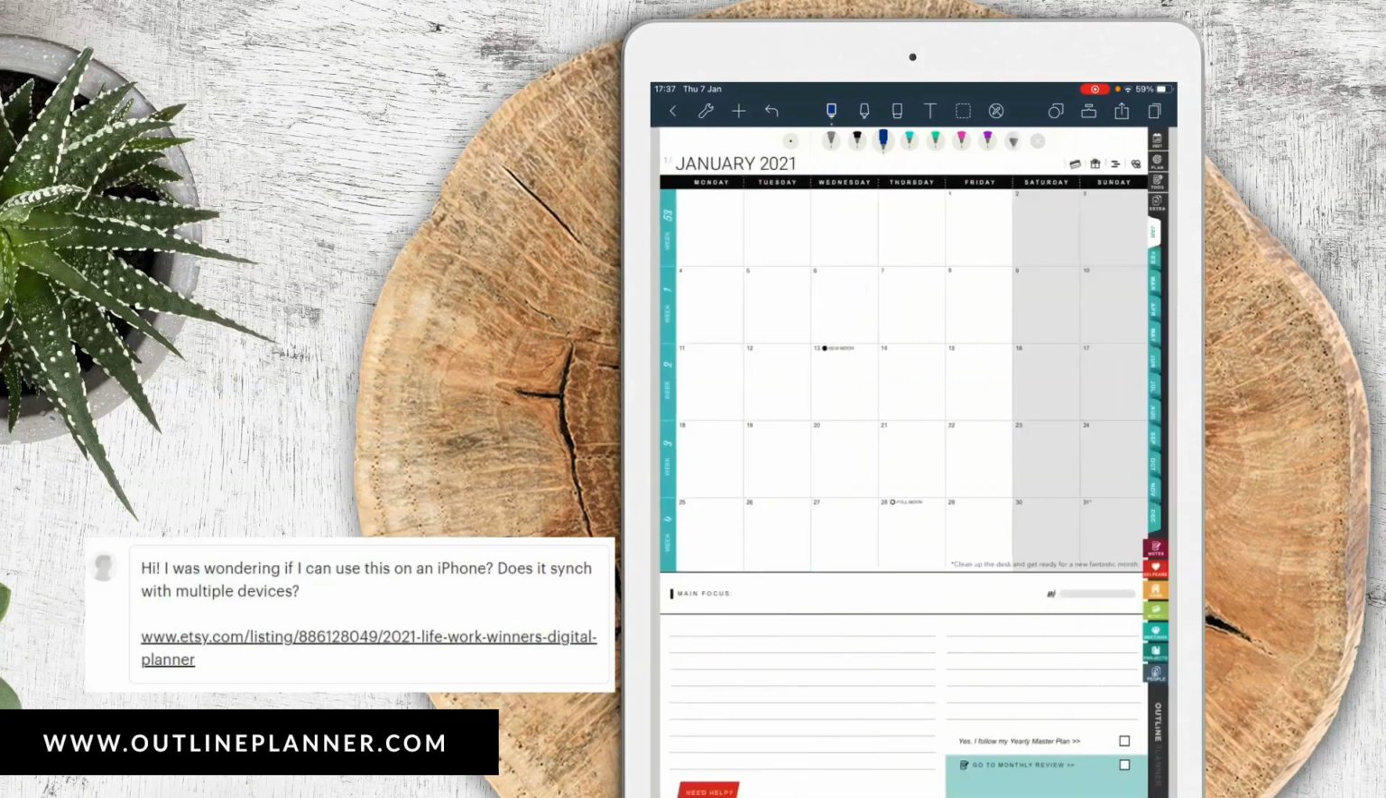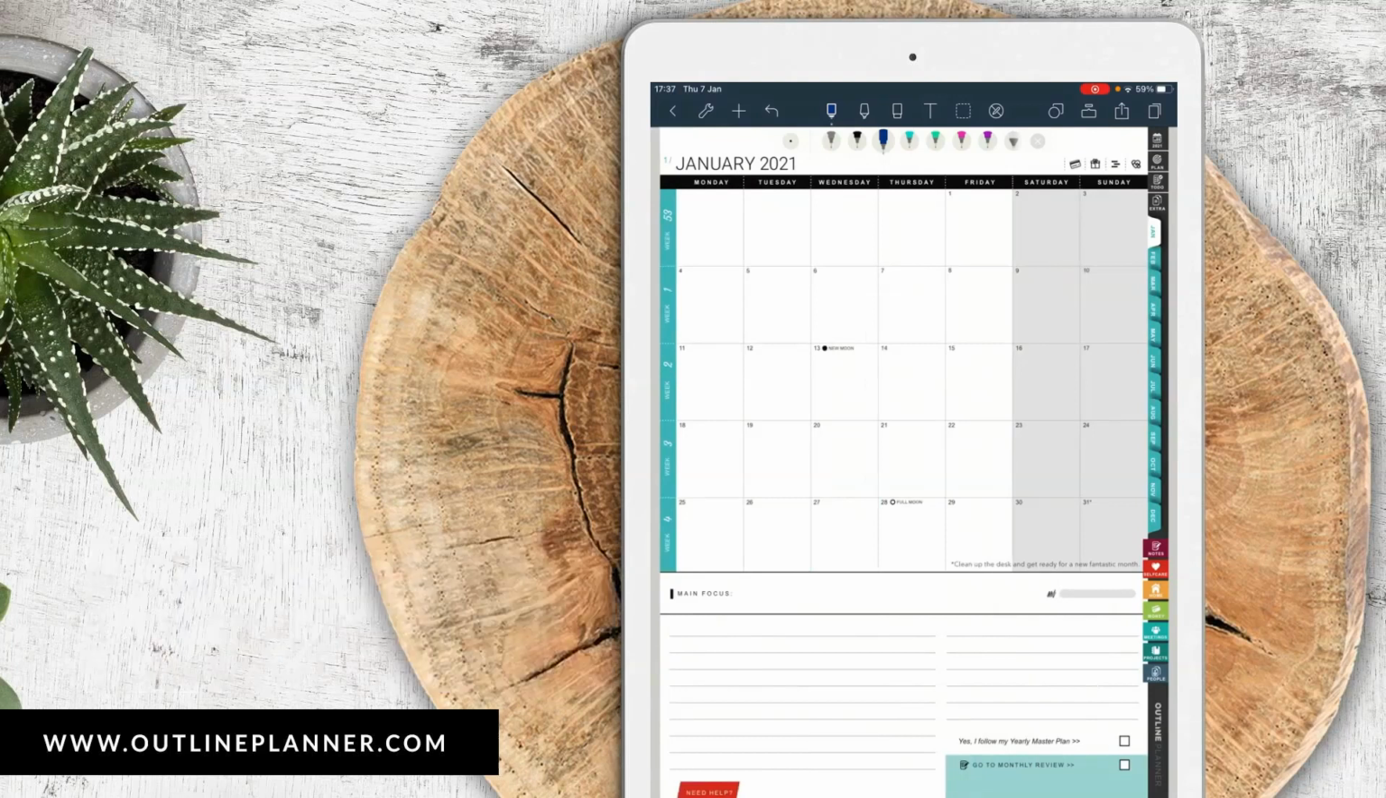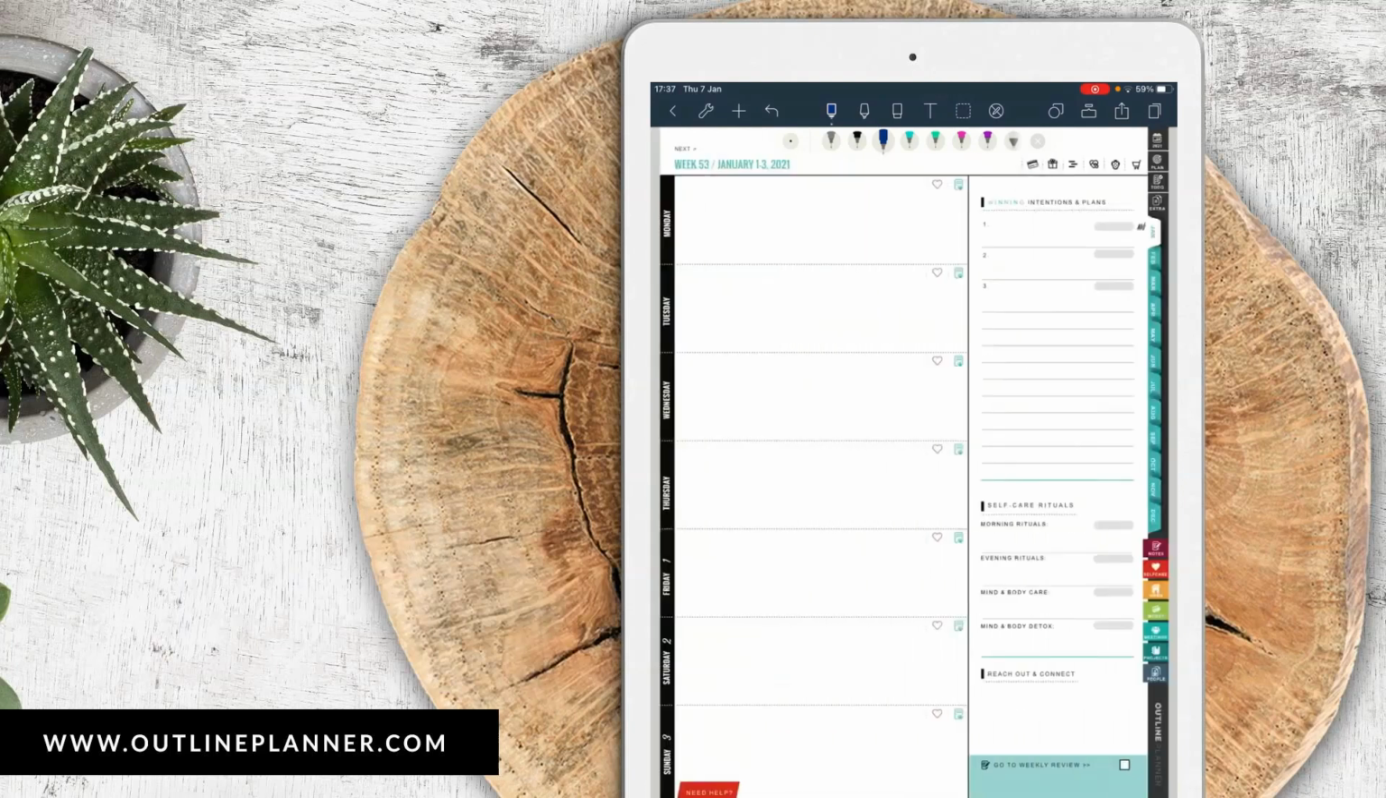Since this planner is designed for iPad, I don't suggest you use it on your iPhone or other mobile devices, because the page will look quite small on your mobile phone, so you won't see what's written on the pages. So I don't recommend doing that. However, you can sync across devices.